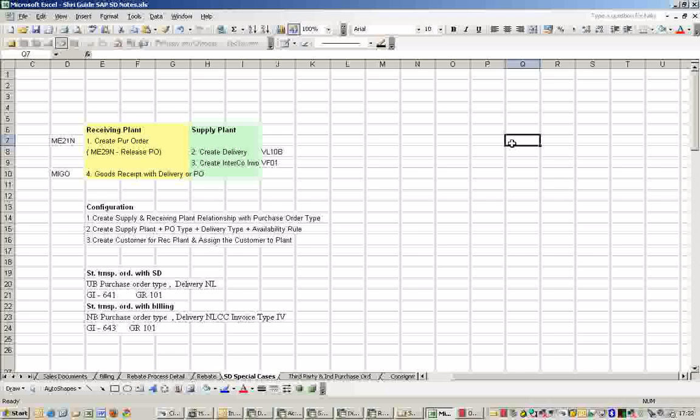Now looking at the configuration steps, essentially what we require is this: the receiving plant is a customer for us, for this delivering plant. So you have to create a customer for this receiving plant and assign this customer number in the configuration for this plant. And then create a supplying plant and receiving plant relationship with a purchase order type. So what you need to create is the supplying plant, the receiving plant, and the purchase order type they will be using to communicate with each other. So you have to configure that.